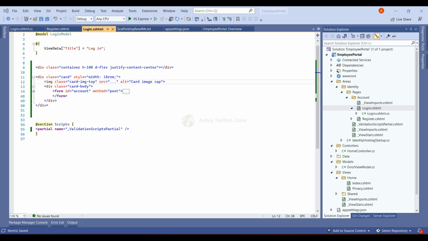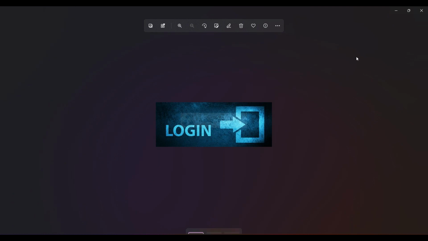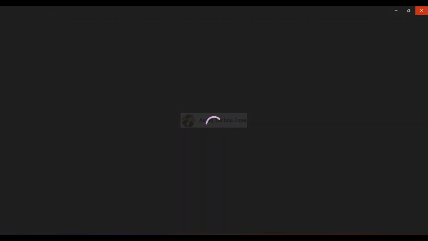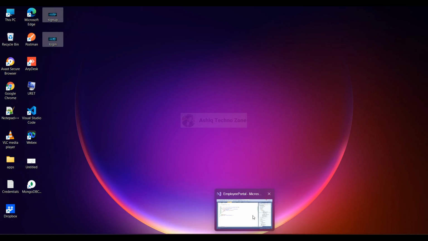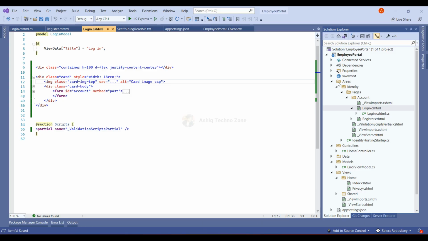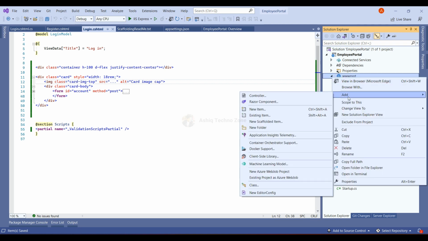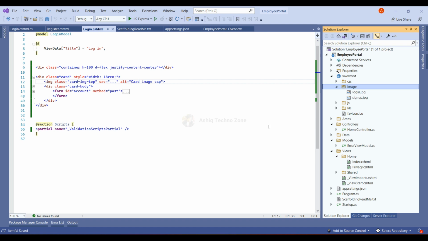Now we need to add the image on the card. So I already downloaded the images for login and sign up. Even you can search in Google and take whatever images you like, and those images you can keep inside your application. So I'm going to move them to wwwroot. So create a new folder inside the wwwroot, folder name called images, and paste those images here.